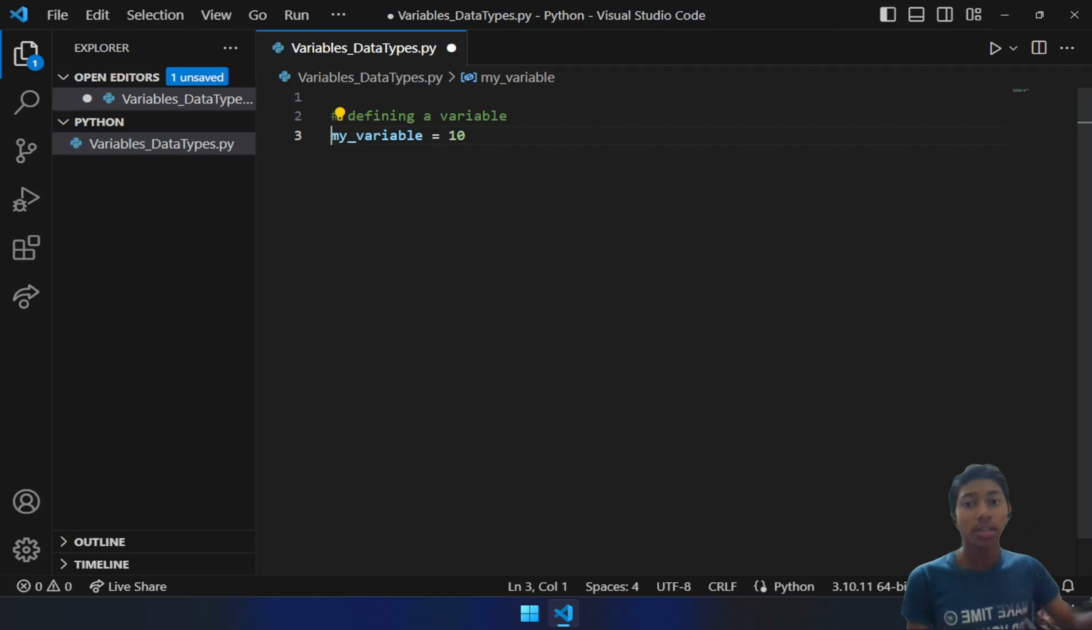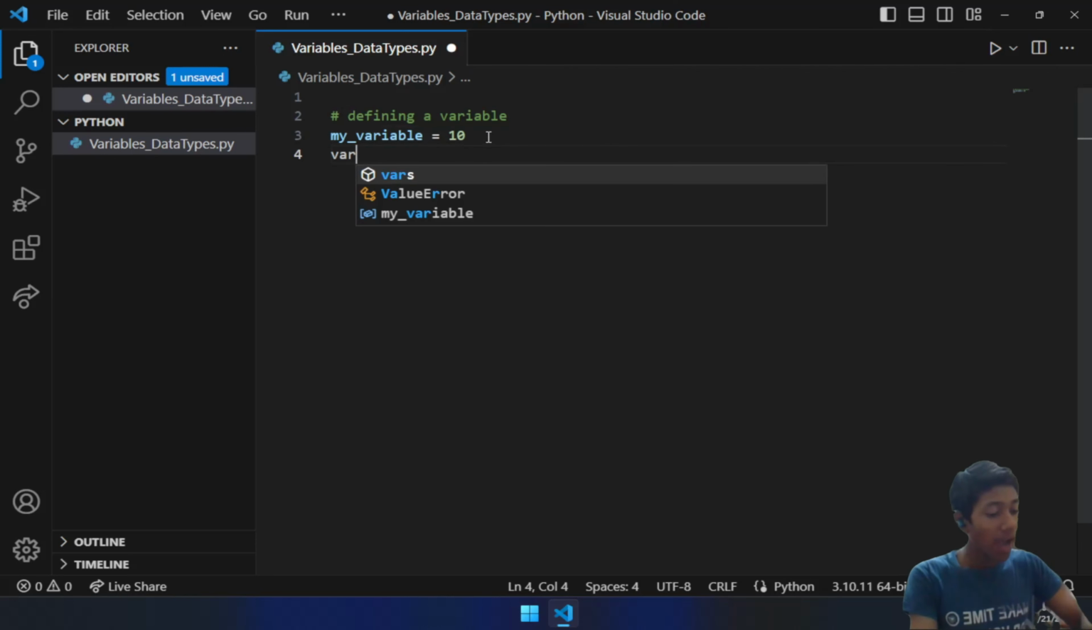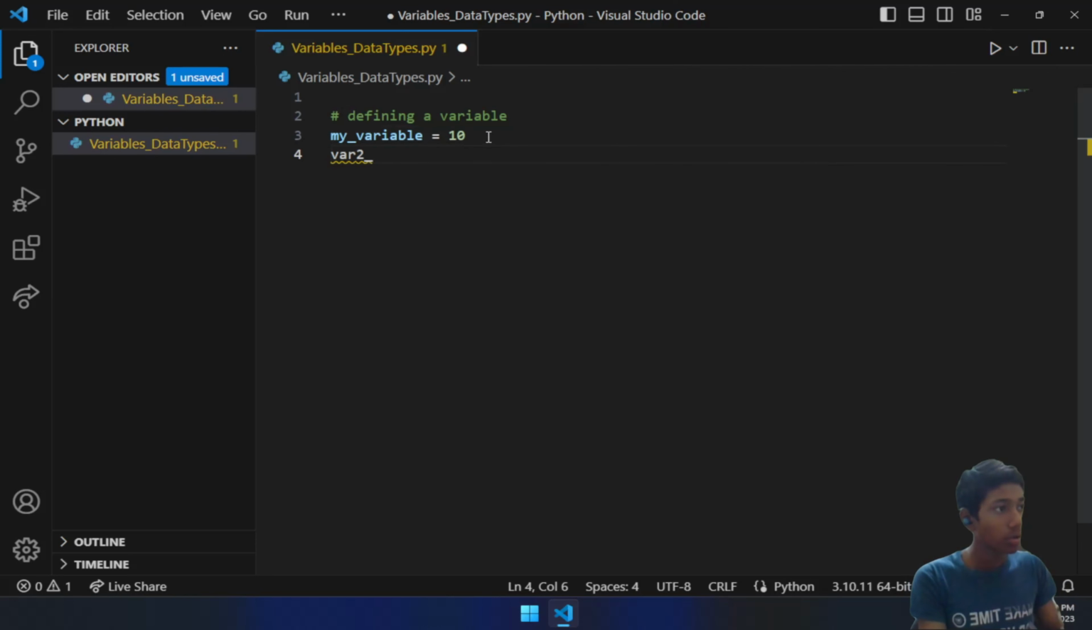Now, another rule is that a variable name can only contain alphanumeric characters and underscore. That is to say, var2_ is a valid variable name, whereas if I give it some other characters, like special characters, these are not allowed. No special characters except for the underscore sign are allowed while naming a variable.